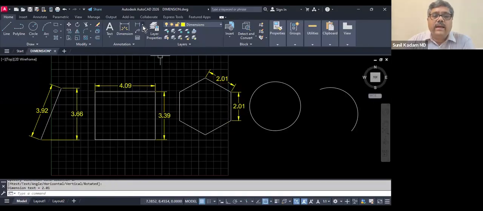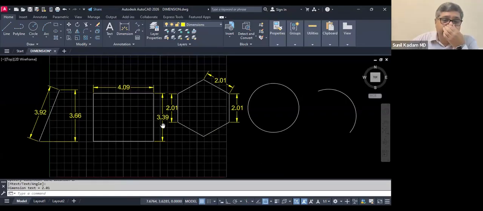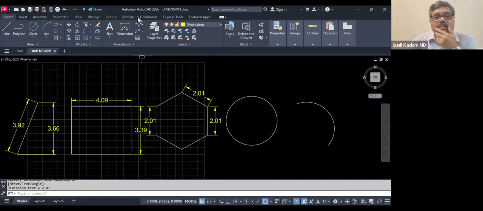But can I give align to linear? Yes, it is also okay if you give align dimension to linear. Okay, this is how I can give a dimension. Next, how to give dimension to the circle? Because circle doesn't have any end point or like that.